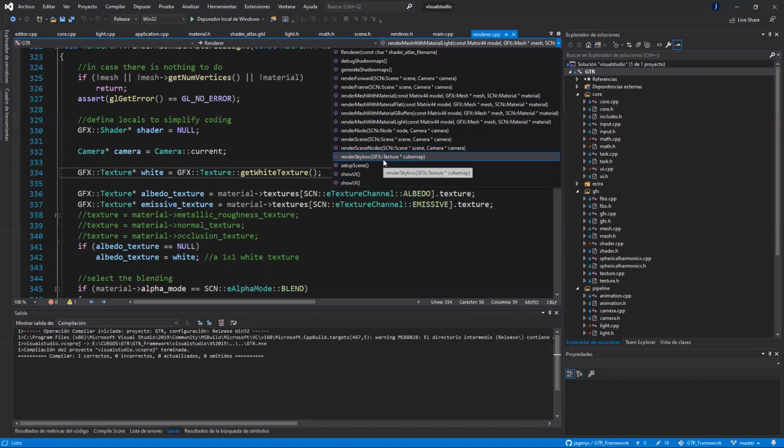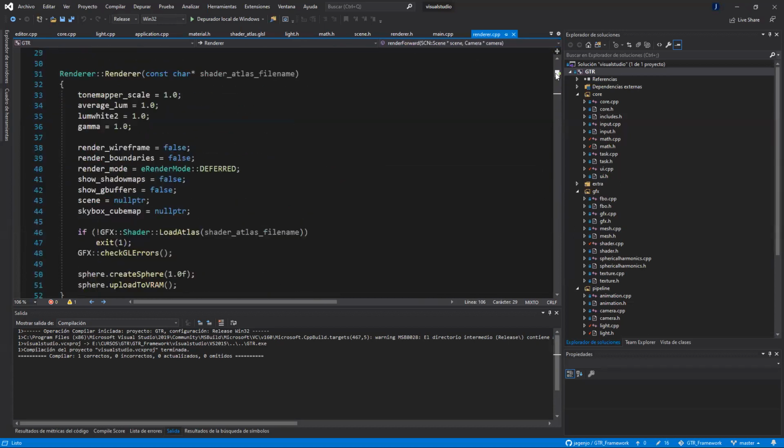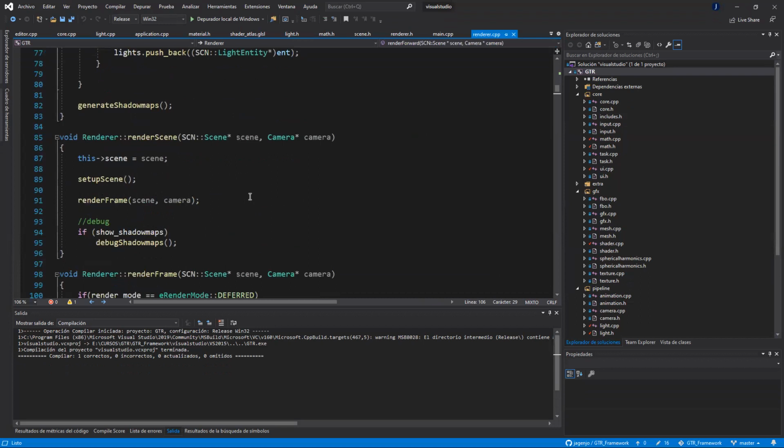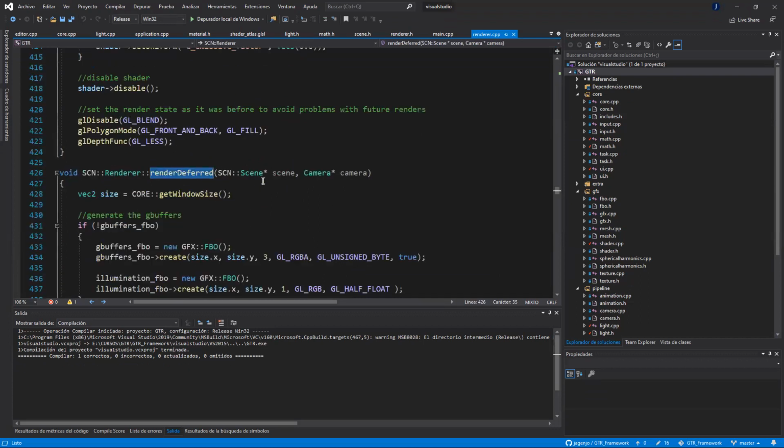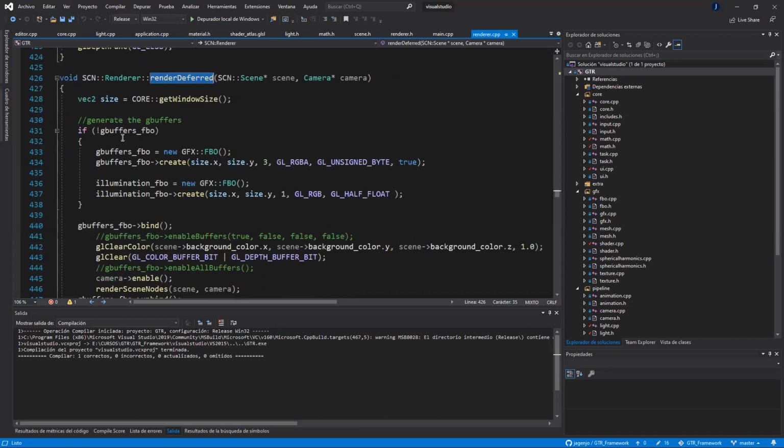I don't have a render deferred in this one. That's weird. Let me check again. I did skip because this is the version I was coding the other day. Yes, I have it here. I don't know why it wasn't appearing there. Okay, so here we're creating two buffers.